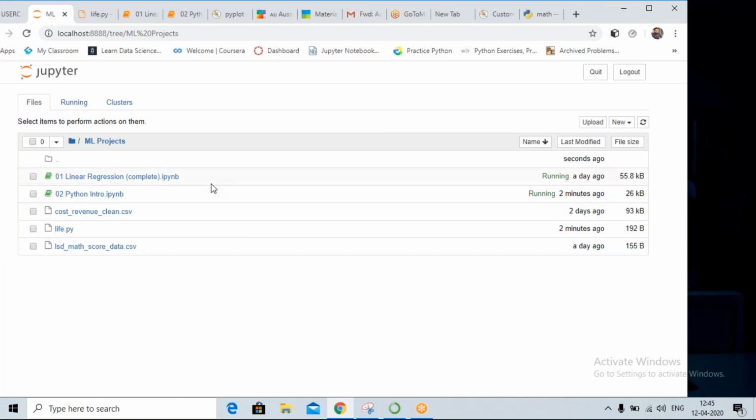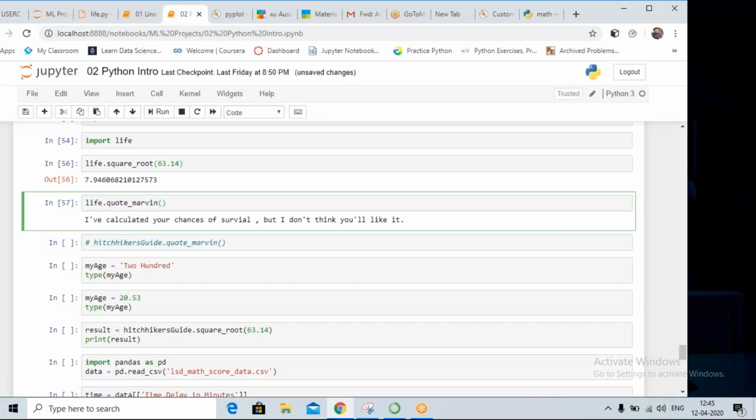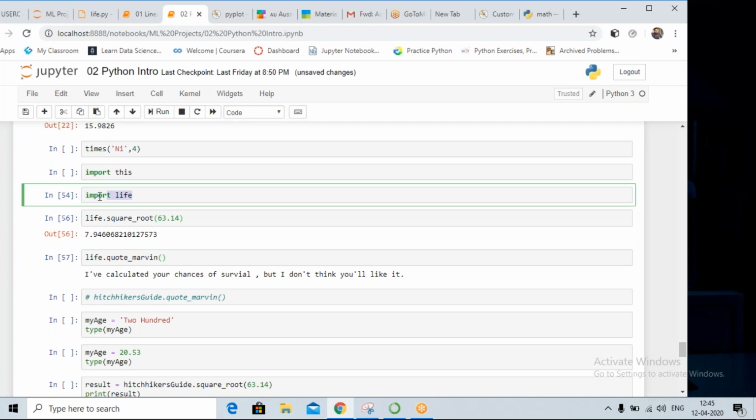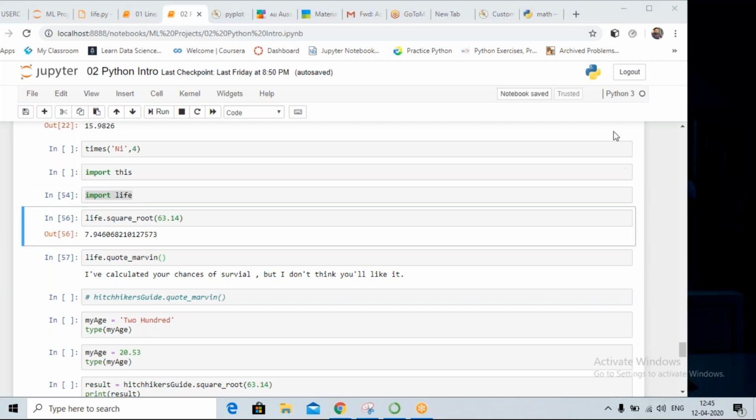Once you have that file in the same working directory, you can simply import that file the way we did it. Import the file, import life, or just give the name of the file, and then you can use dot to call the different functionality from that particular file.